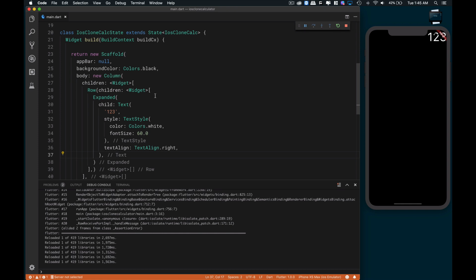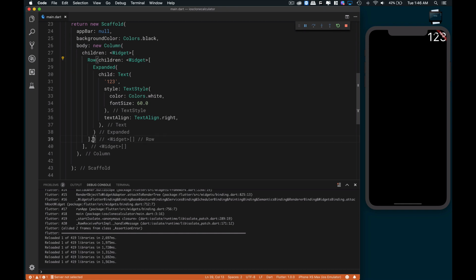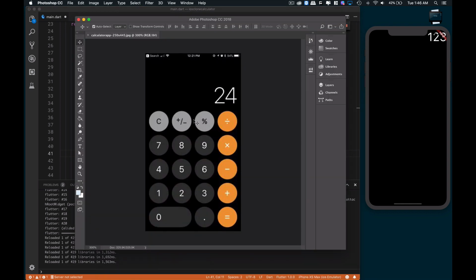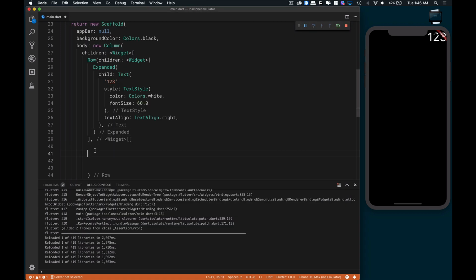Now let's move to another row in the column. The first row is now complete. Now let's move to the other rows. These rows are all for the buttons: row 1, row 2, row 3, row 4, and row 5.